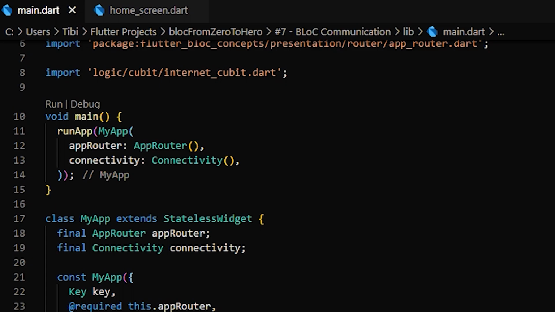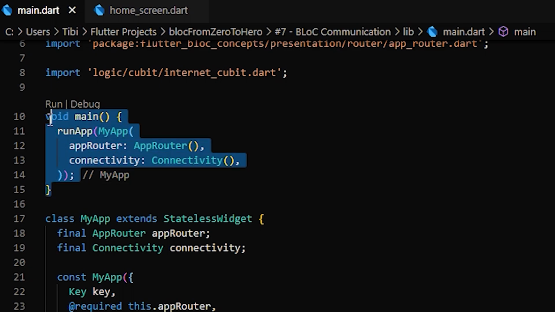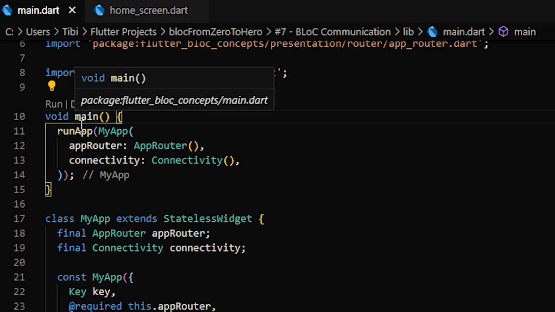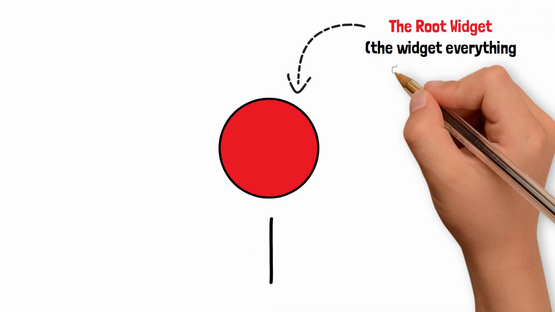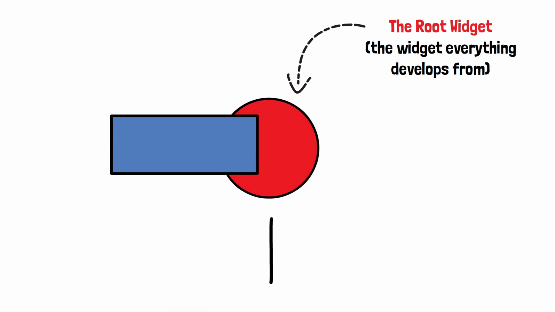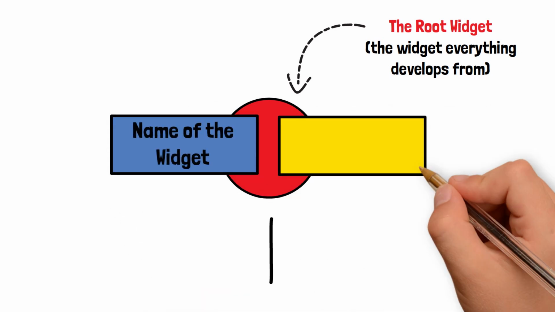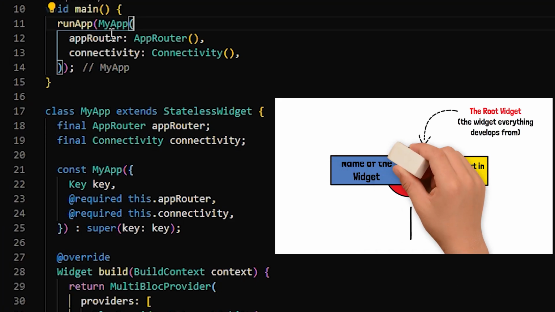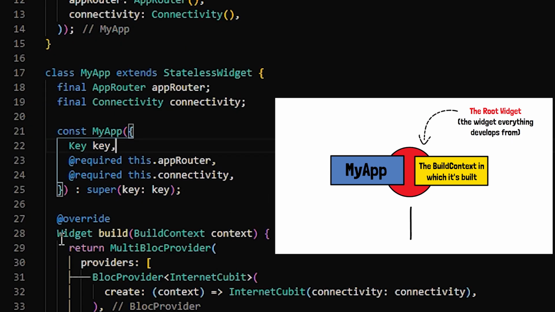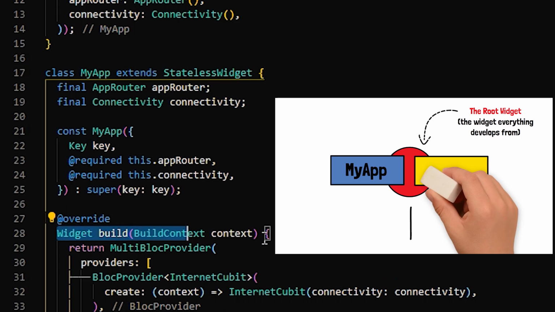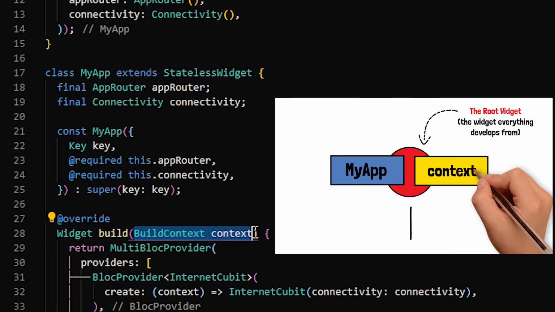Every application must start at a point. In Flutter, this point is actually the required main function from inside the main.dart file. The runApp method inside will start building the app, therefore our widget tree. Every tree must always have a root node, a node where everything starts and develops from. Therefore, every widget tree must always have a root widget. In our case, the root widget is actually the first widget created, more specifically, the MyApp widget. As I previously said, since every Flutter widget is built within a build context, the MyApp widget will also be built within a build context.